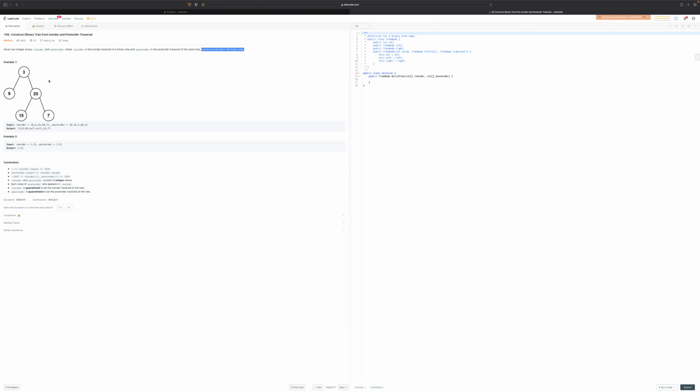If we look at example number 1, here we are given an in-order and post-order array of integers. Based on the information that is provided to us, we need to build a binary tree which would look something like this, with 3 as a parent node, 9 and 20 as the left and the right node, and so on and so forth. Let's switch to the whiteboard and understand how we can construct the binary tree using the information that is given to us.